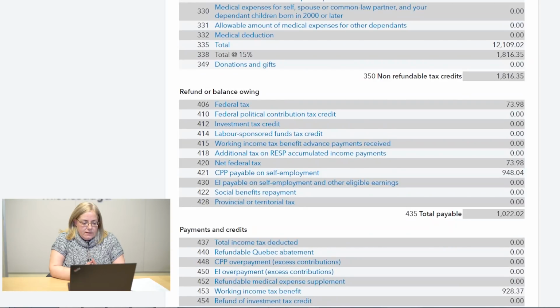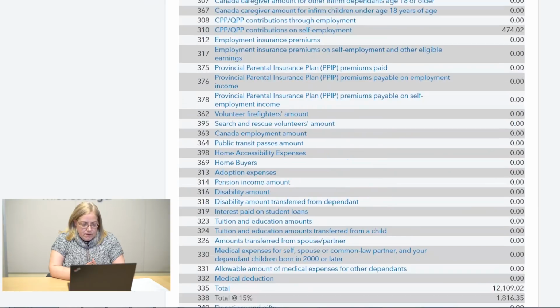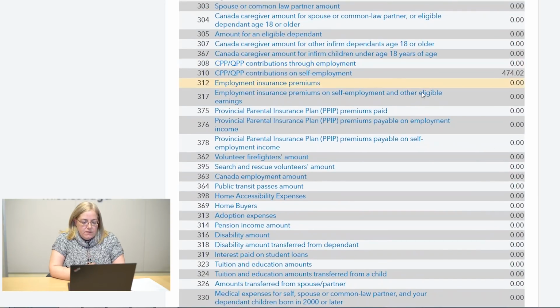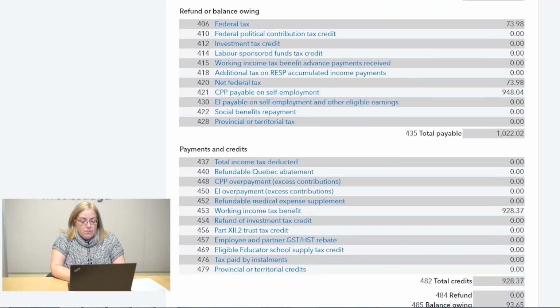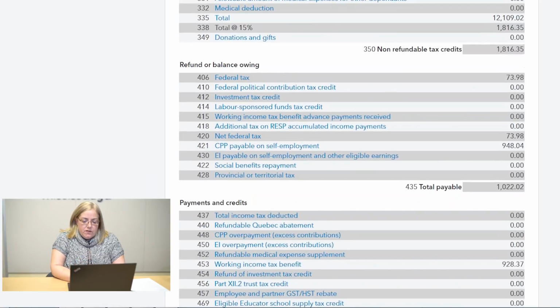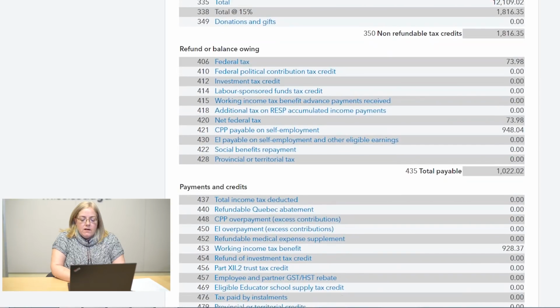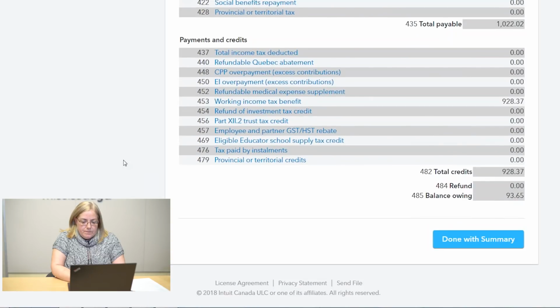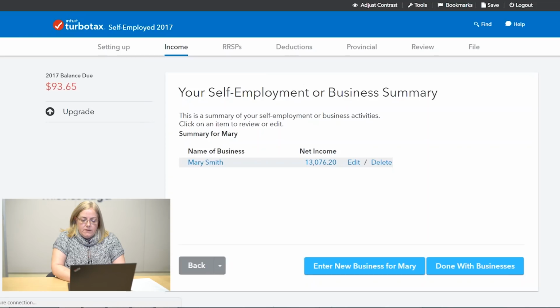If you've ever had a T4 or an employer, you know that on your T4 is listed how much CPP premiums have been paid throughout the year. They were deducted from your weekly check and sent in, but you may not know that your employer also matched that amount. As a self-employed person, you're responsible for both your section of the CPP and your employer's section of the CPP. So as it shows on here, Mary, based on her net income after her expenses, is due to pay $948.04 in CPP premiums. Luckily, Mary gets to deduct half of that up here through self-employment.